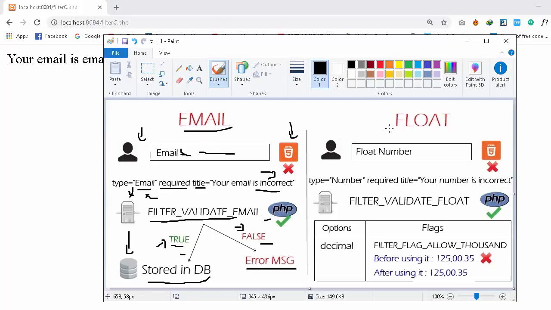Let's see how it works. So we are in the float. When the user enters a float number, in HTML5 we have the type number. We can check if the value that the user entered is a number or no, and the required is on. We will return, for example, your number is incorrect. But if the user changes the type to, for example, text, he can write anything here in the input, and this value can be stored in the database and can make a problem in your database.